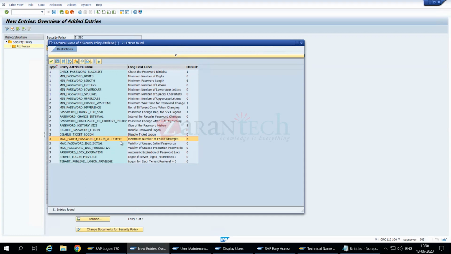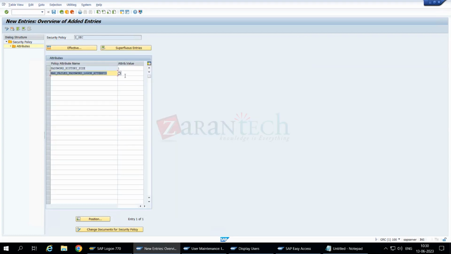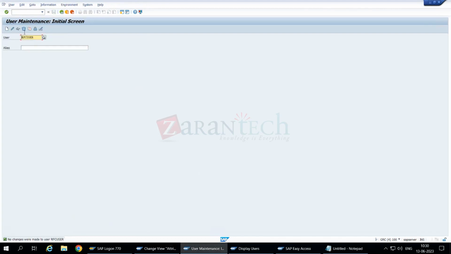Let's do the max failed attempts. It is 5 attempts by default, but I want this user to be locked after the first attempt itself. So this is the policy we defined. Let's grab this policy and go to this user.